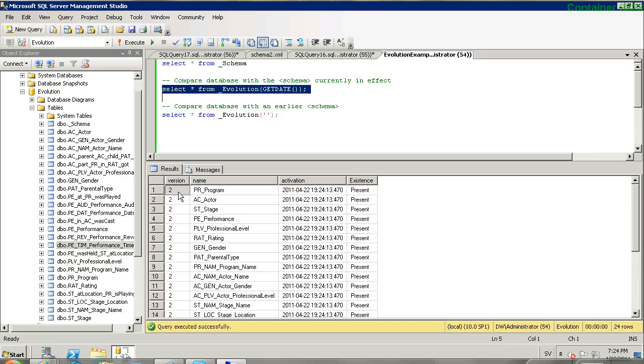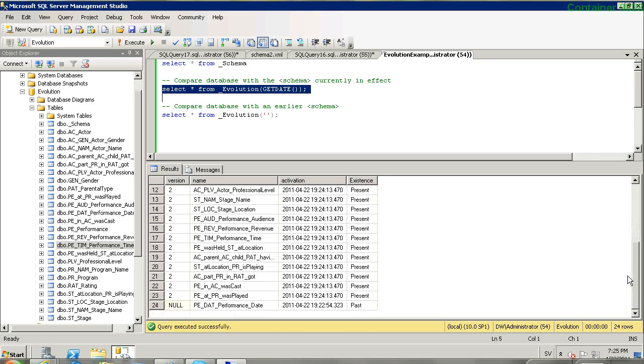Running this, you can see that it goes through all the tables and says that in the latest version, version 2 of the schema, activated at this point in time, the existence of that table is present. But as I changed one table, you can see down at the bottom here, the performance date is currently not in the schema; it was created with respect to the schema sometime in the past.